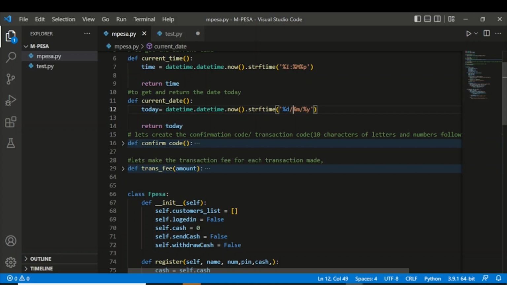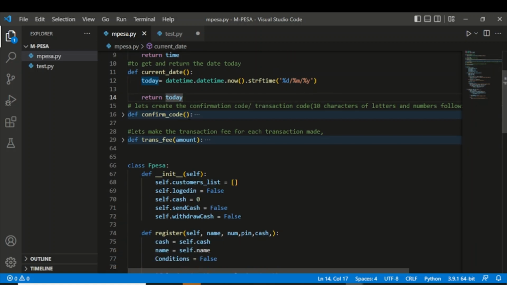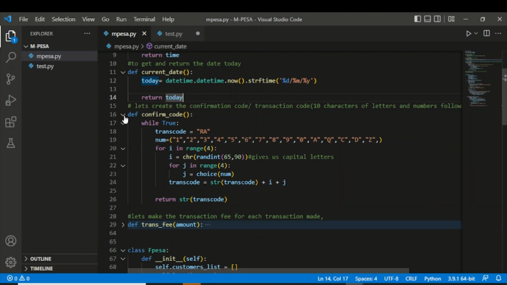So remember, up there everything is in lowercase, but up here these two are in uppercase and this is in lowercase. So %d to give us the date, %m, and we are using the slash to separate them, %m small to give us the month, and %y small to give us the year. Then once this function has been called, we are going to return today. So I hope that is done and you've all understood.